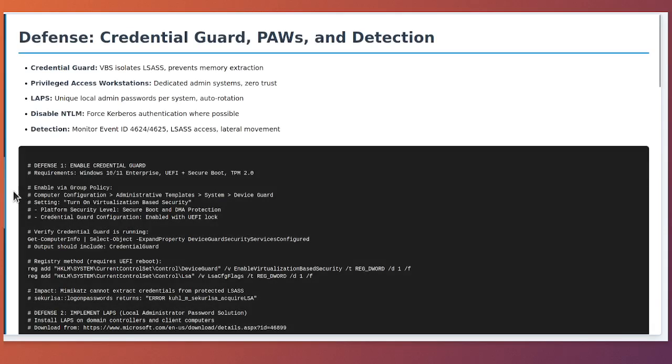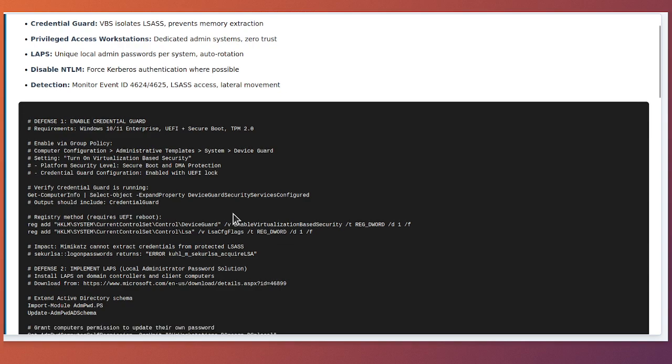Defense strategies and mitigation controls. Defending against pass-the-hash attacks requires a comprehensive, layered approach that addresses credential protection, network segmentation, privileged access management, and detection capabilities. No single control provides complete protection, but combining multiple defensive measures significantly increases the difficulty and cost for attackers while providing defenders multiple opportunities for detection and response. The most effective defenses prevent credential theft at the source, limit the utility of stolen credentials, and detect anomalous authentication patterns that indicate ongoing attacks.